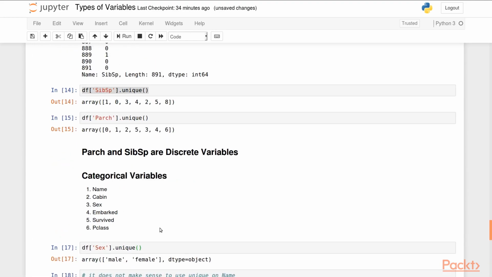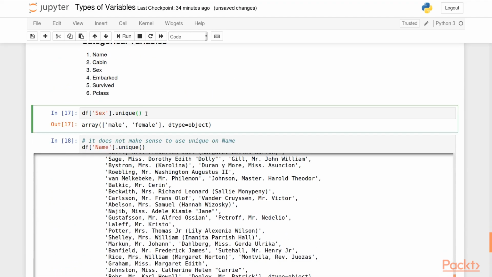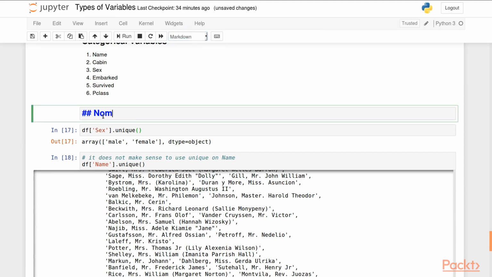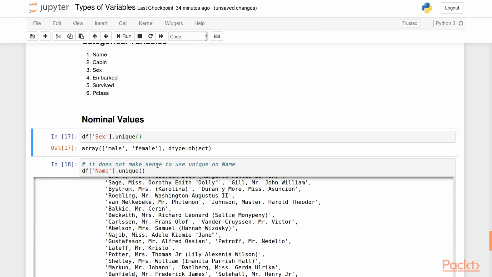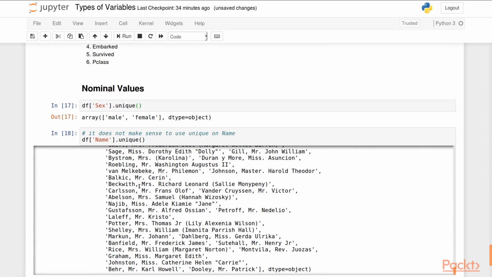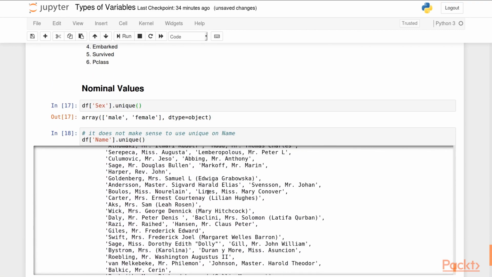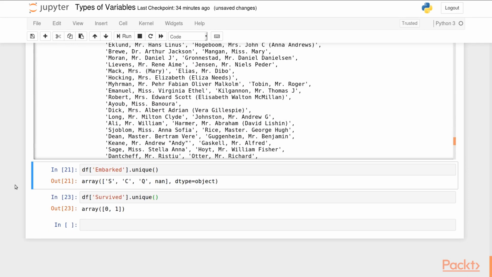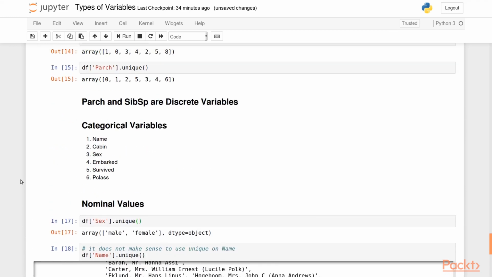So all these values up till now have been nominal values, except for cabin. I'm not exactly sure where to put cabin. You cannot just say by looking at the cabin variable whether it is nominal or ordinal. My best guess is it is ordinal, but we cannot say that for sure.